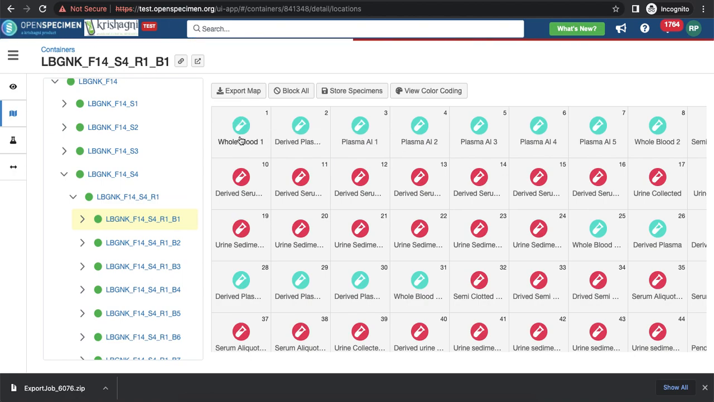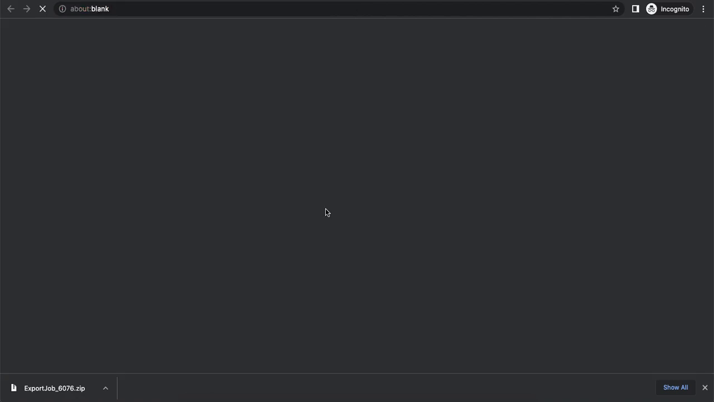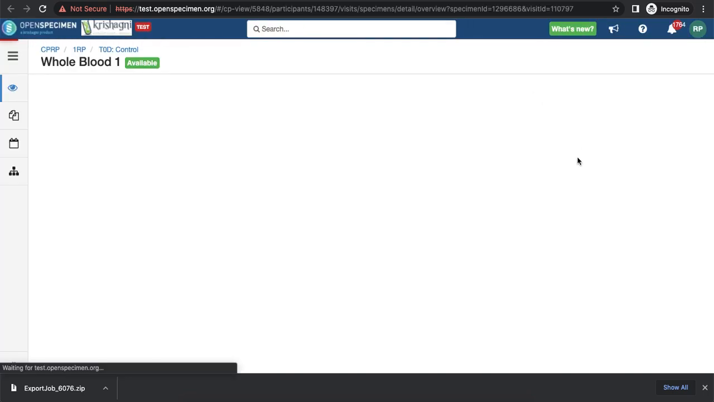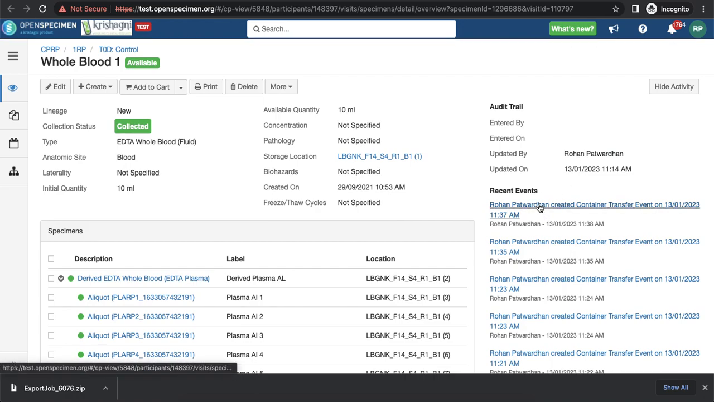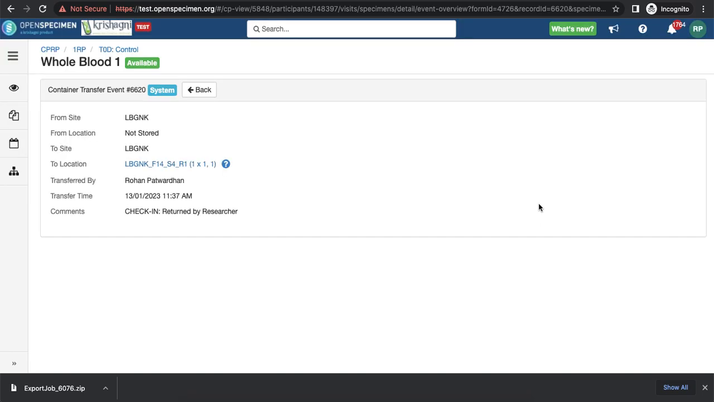Another event will be added in the specimen, so I will again open one. So another transfer event has been added to this specimen. If I click on this, it will say check-in returned by the researcher.